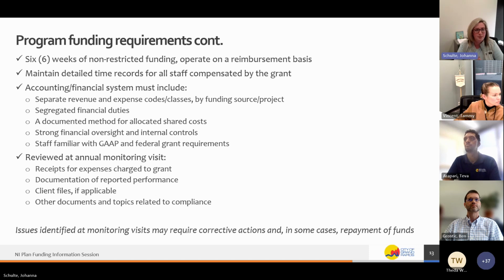But I do like to prepare people that if issues are identified in a monitoring visit, they may require corrective actions, which sometimes is change your policy or your practice or something like that. And in some cases, it can be repayment of funds. So you have to think about that as you're considering whether to apply. You might want to think about, are we in a good place to be able to handle the complexity of the requirements, or do we have a little bit more administrative capacity building to do first? Because you certainly wouldn't want to risk having to repay funds if you weren't ready to receive the funding.